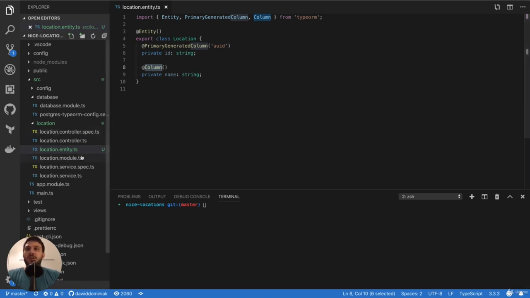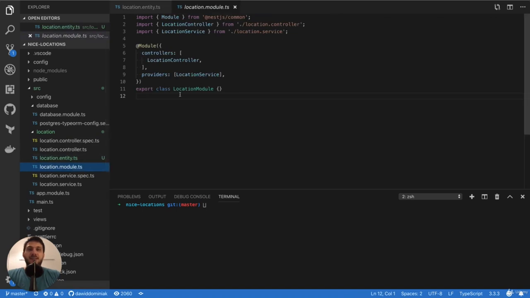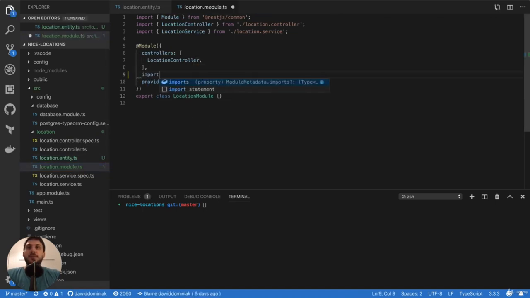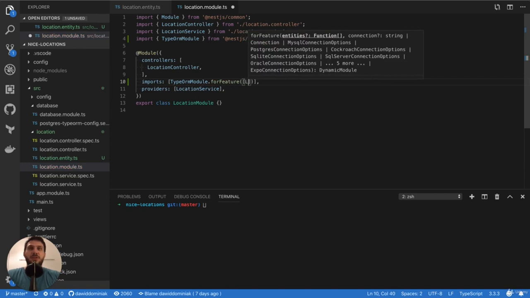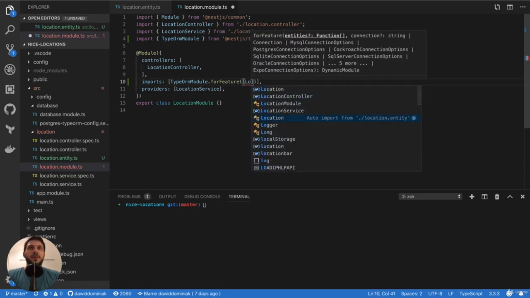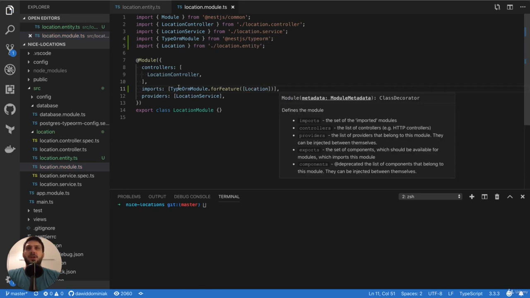To let TypeORM create a repository for us, we need to import the TypeORM module for the location feature. Let's open location.module.ts and add the imports property. We'll need to add the property and import TypeORM module, and we'll need to do it just for one feature. And this feature is location. In that way, we'll import the location repository.